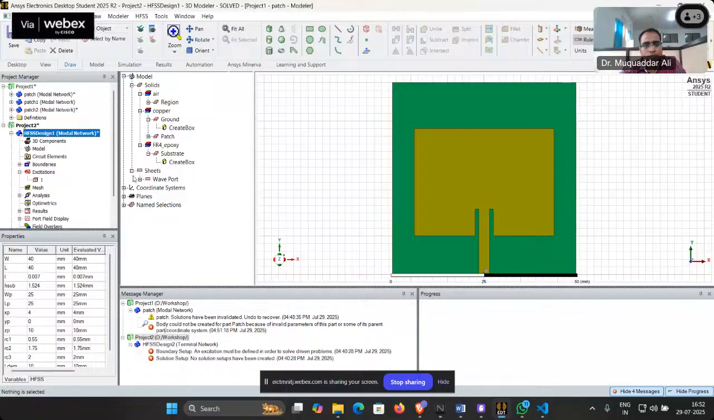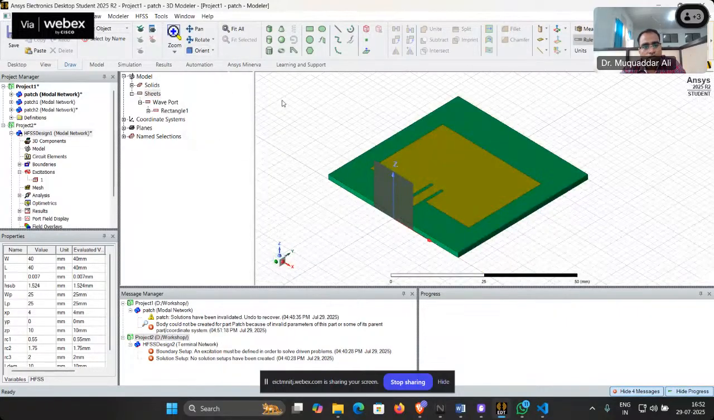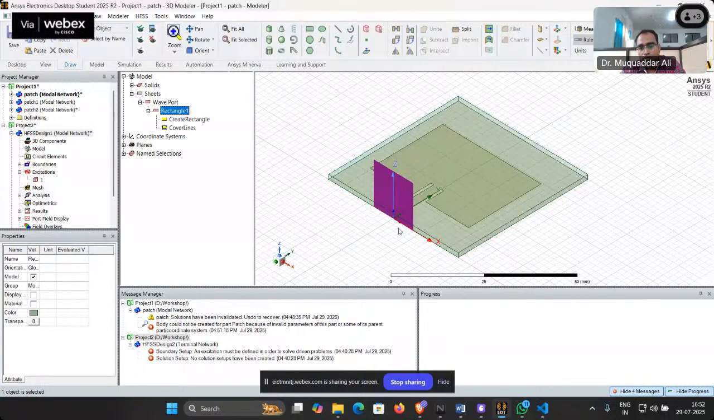Now it has one more object, that is a sheet. These are the solid objects, that means 3D objects. Now we have some planar objects that are like this. It is a sheet. So if I click here, rectangle one, this one is a sheet.